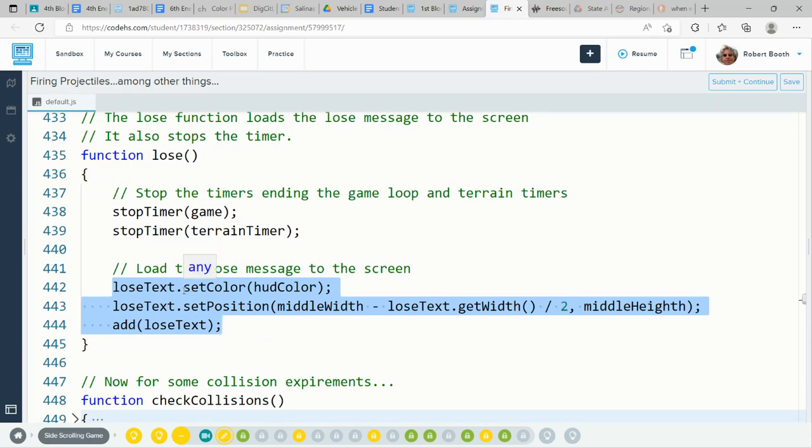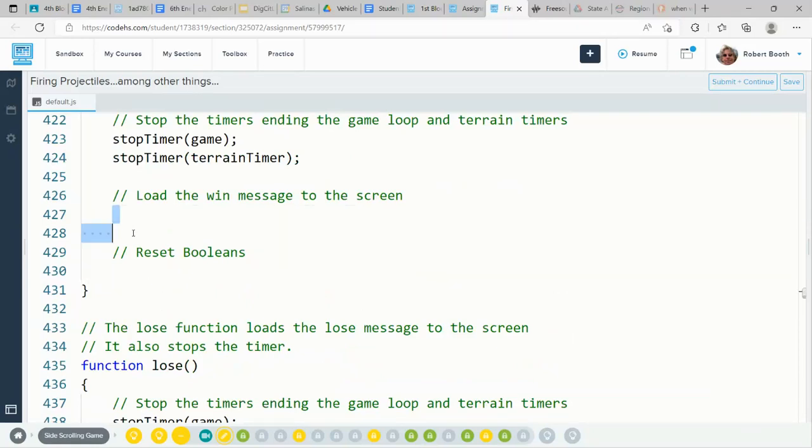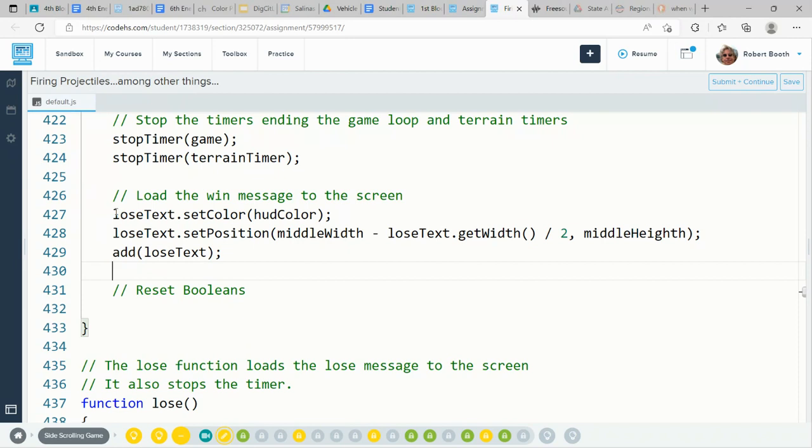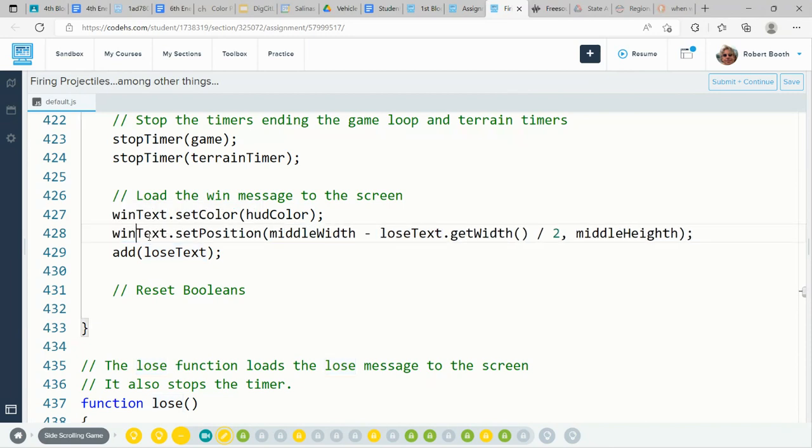Everywhere you see the word lose, you're going to change the word lose to the word win. So here's a lose right there, which I'll make win. There's another lose, which I will make win. Here with the add lose right here, which I will make win. And don't forget about this one tucked in the middle. This one helps get our text centered directly in the middle of the screen.